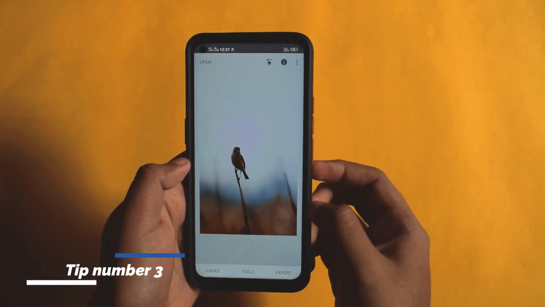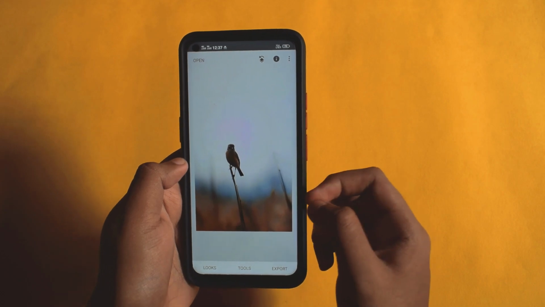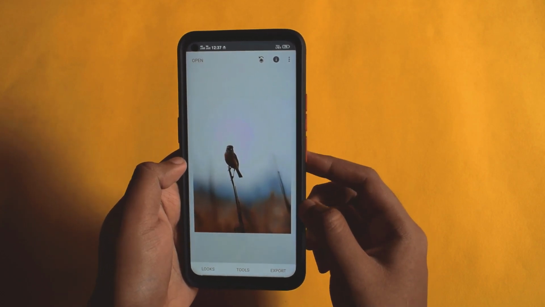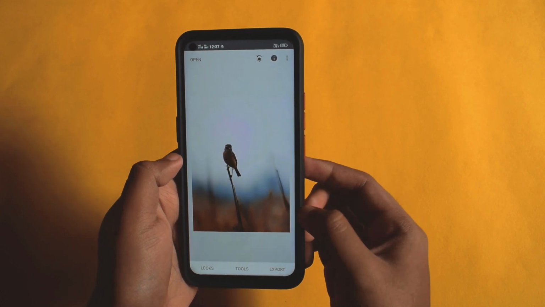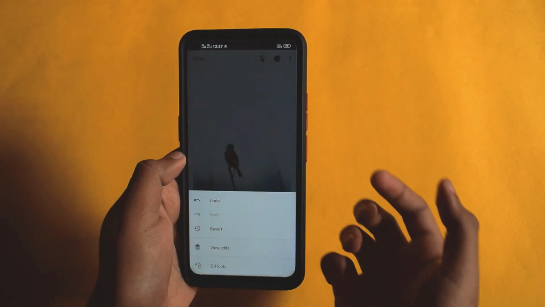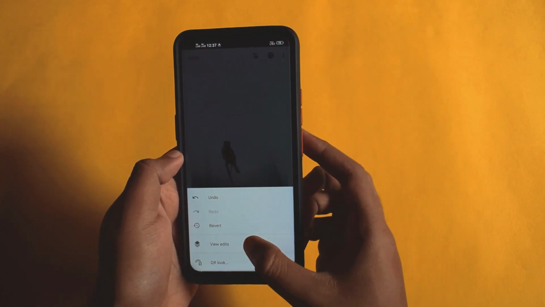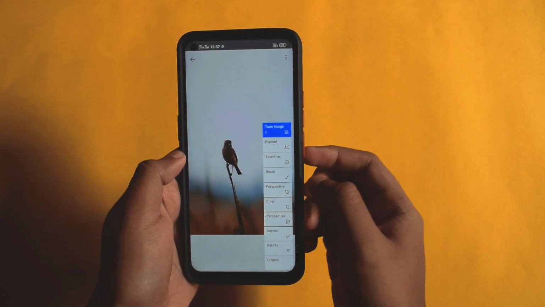Suppose we have done something wrong while editing and our output looks like this. I have this image of a Siberian stonechat where the subject is looking quite underexposed, and I can't correct it. So I have this option here, layers. I will go to the layers, and here we have this view edits option where we can see all the things we have done till now on the image.